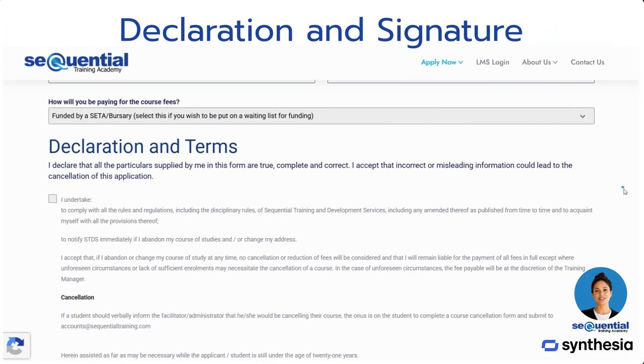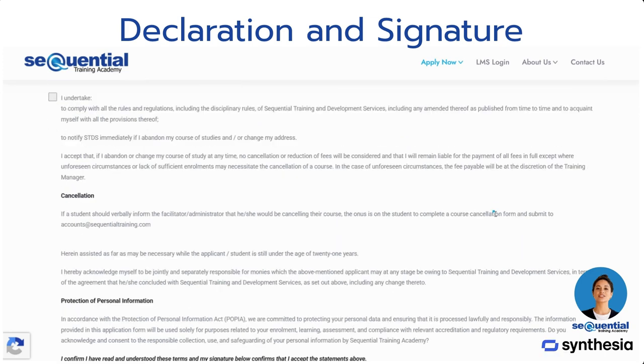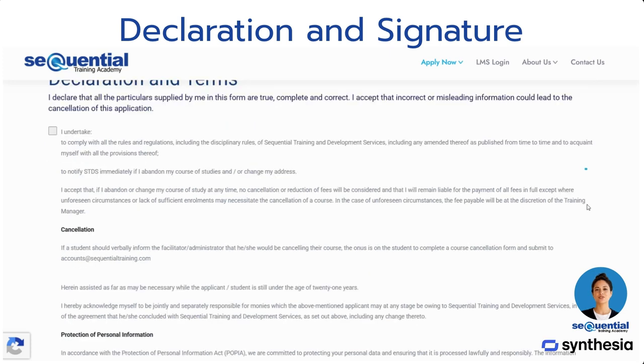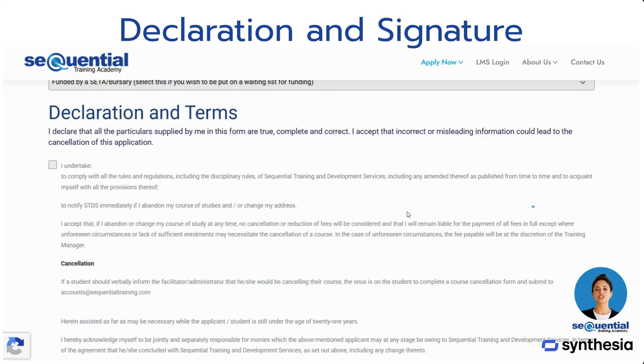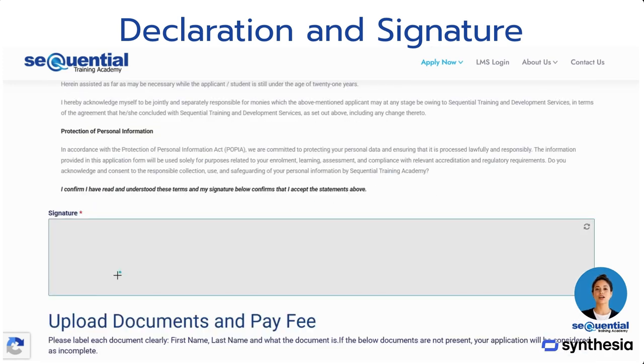Please read through the declaration and terms carefully. This includes rules regarding course changes, cancellations, and joint responsibility if you are under 21. You will also see a section on the Protection of Personal Information Act, POPIA. Check the box to acknowledge and consent to our responsible handling of your data. Once you have read everything, sign your name directly into the signature block using your mouse or touch screen.